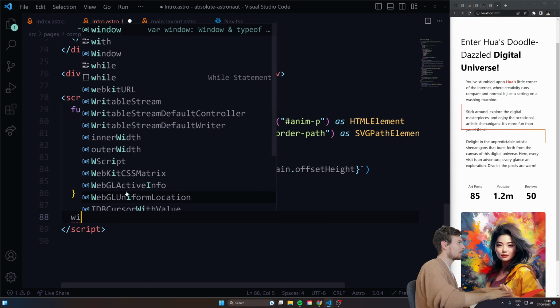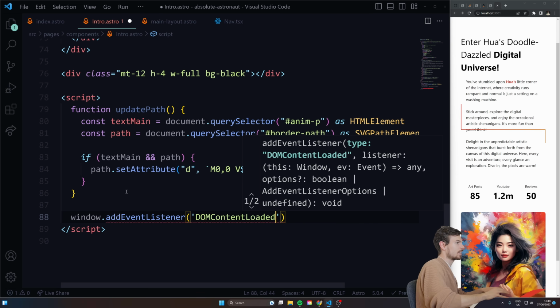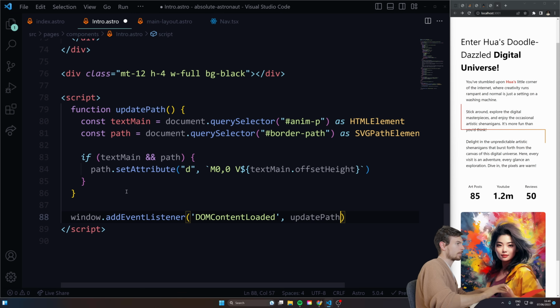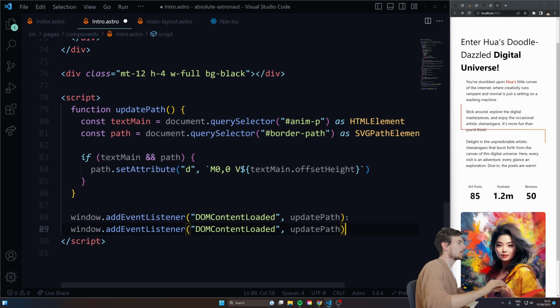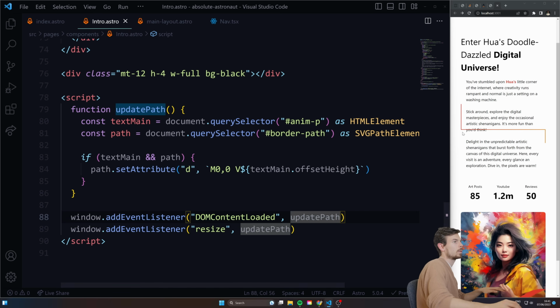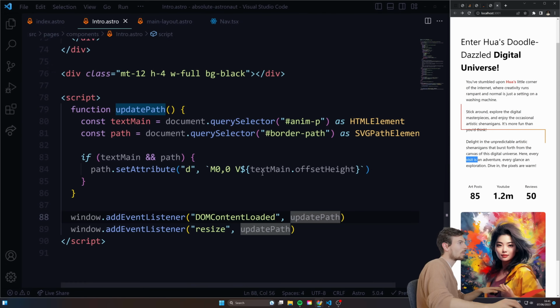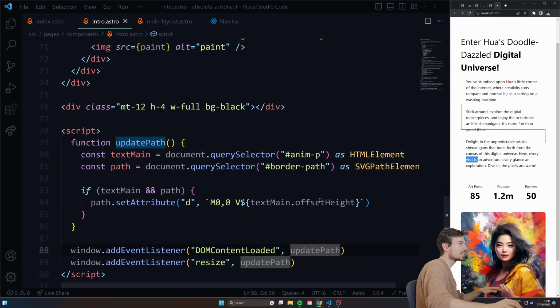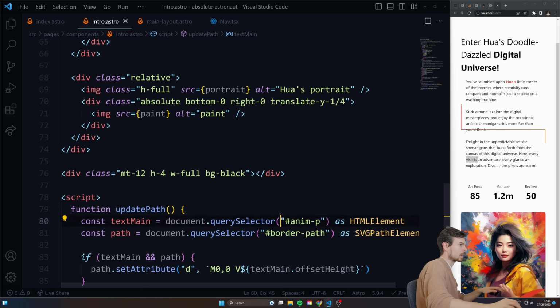So let's run the function. I'm going to say window.addEventListener, on DOMContentLoaded, let's update the path. Cool. Refresh, nothing's happening. I'm going to need to do this on resize as well, so I'll add that now and hit save. Okay, cool. Why are you not animating my line? Maybe I just didn't write this correctly. I'm not grabbing the elements.